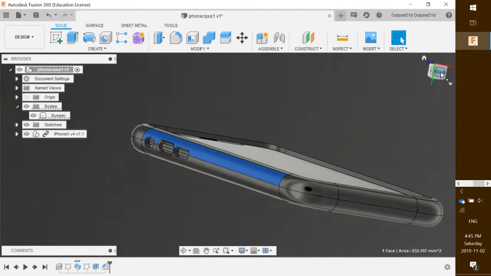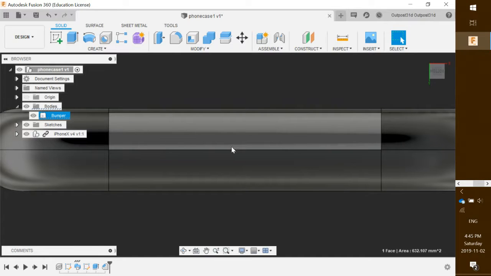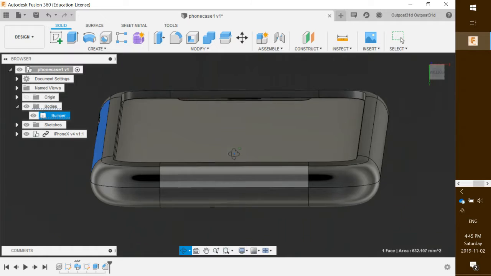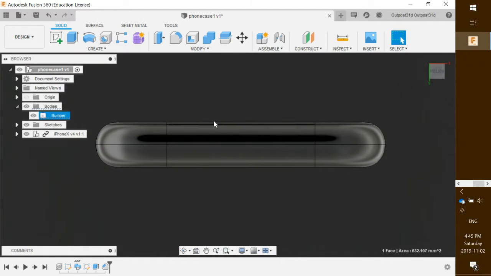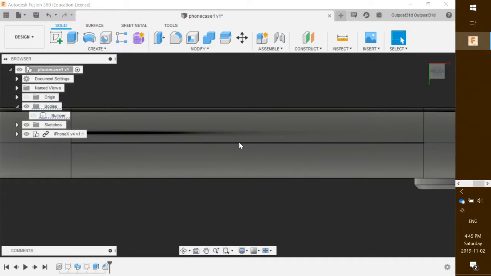Okay, I'm going to click on bottom. I'm going to go to the bottom of the phone, and I'm going to do essentially the same thing here because this is where the charging port is. So I'm going to remove the bumper again because I don't want the bumper. And this one actually doesn't have a charging port in it, but I'm going to make one. So make a cut for it.